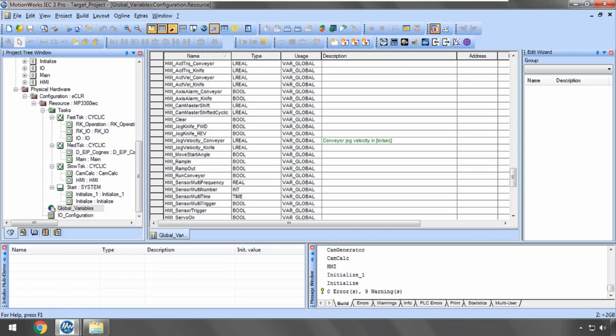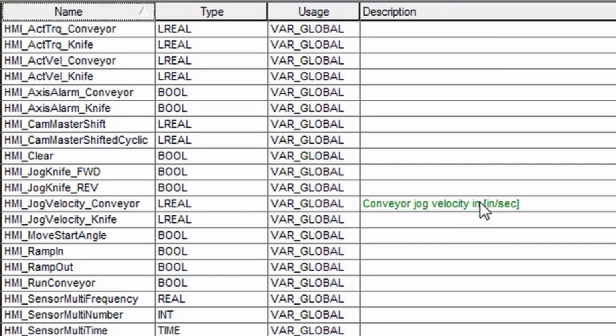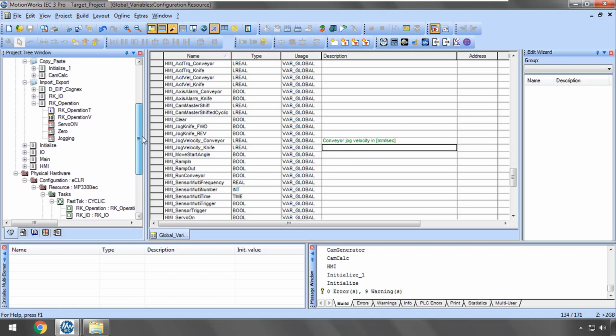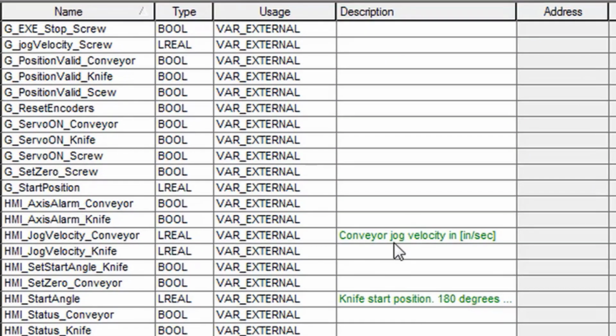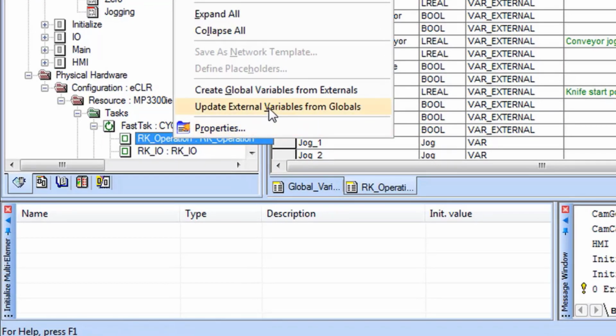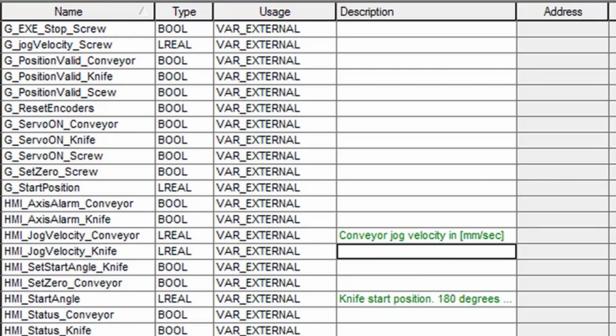Occasionally, you may need to change the global variable data type or description. For example, I see a typo in this description. It should read millimeter instead of inch. There's millimeter. Now, this correction does not automatically apply to all the var externals in all the POUs. For example, here it is in the RK operation, and it still says inches. But I can go to the instance of RK operation and choose Update External Variables from Globals, and now the variable data in the POU matches the global variable list. This simply avoids differences, which may ultimately lead to confusion.